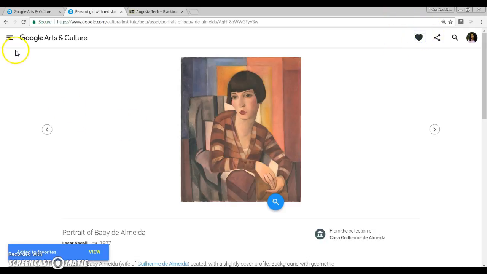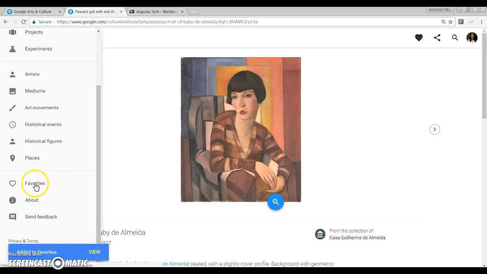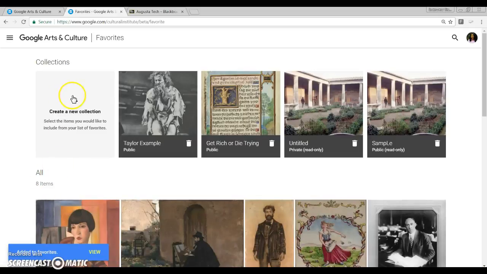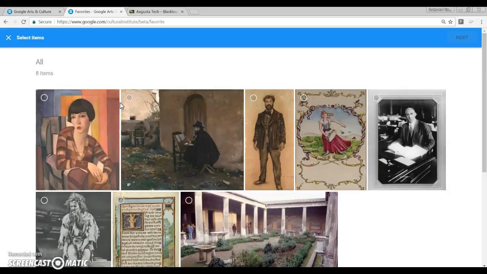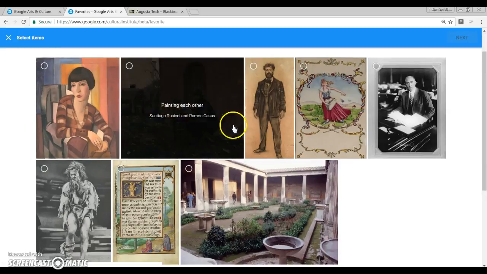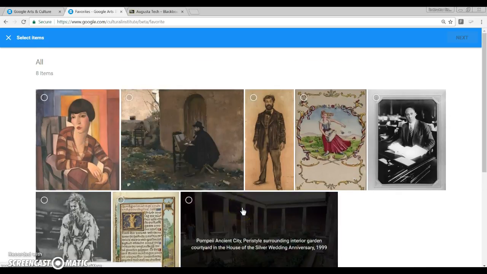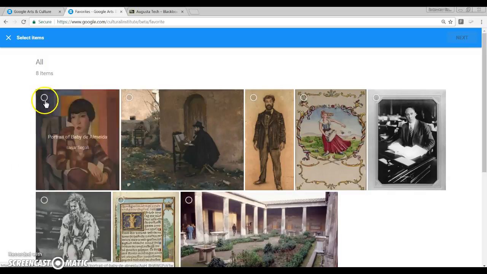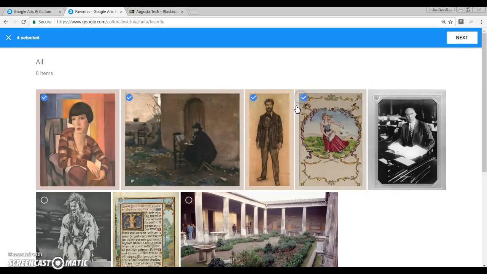All right, now that I've favorited those items, I'm going to come down here and go over to my favorites. This is where I'll actually compile my collection. So I need to start by clicking create a new collection. And then I want to select the items that I'm actually going to use in the collection. So you can see I have several items. I have this scape of Pompeii, I have a medieval manuscript, I have a performance of Greek drama. Those don't belong in my collection on modernism. So I'm going to select the 4 items that I want to use for my collection on modernism.